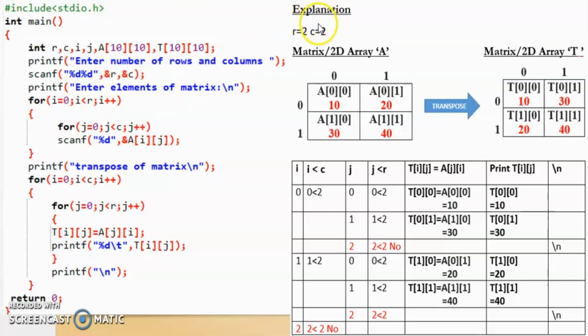So this I'll explain in an example. So suppose user enters r as 2 and c as 2, meaning the number of rows will be 2 and number of columns will be 2. Now in this case, since r and c values are the same, we can say it is a square matrix. So next we will ask the user to enter the elements of the matrix.